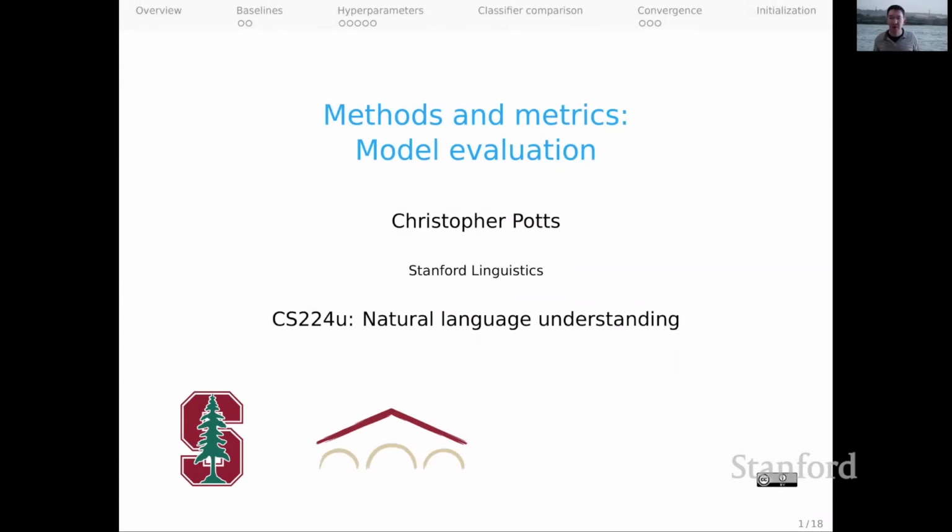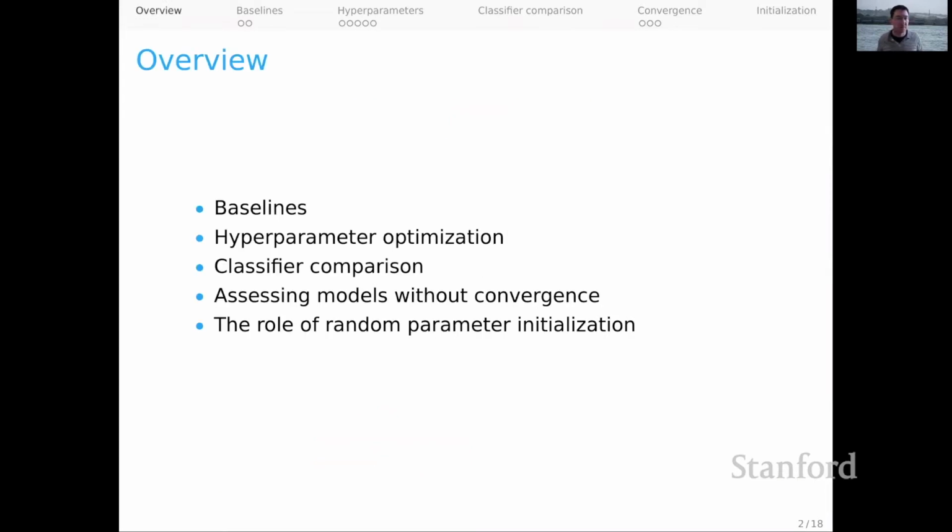Welcome, everyone. This is part 5 in our series on methods and metrics. We're going to be talking about essential selected topics in model evaluation in our field.